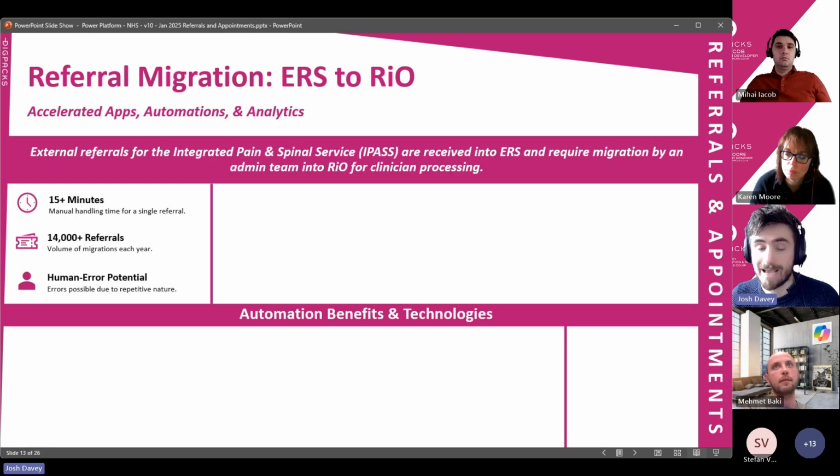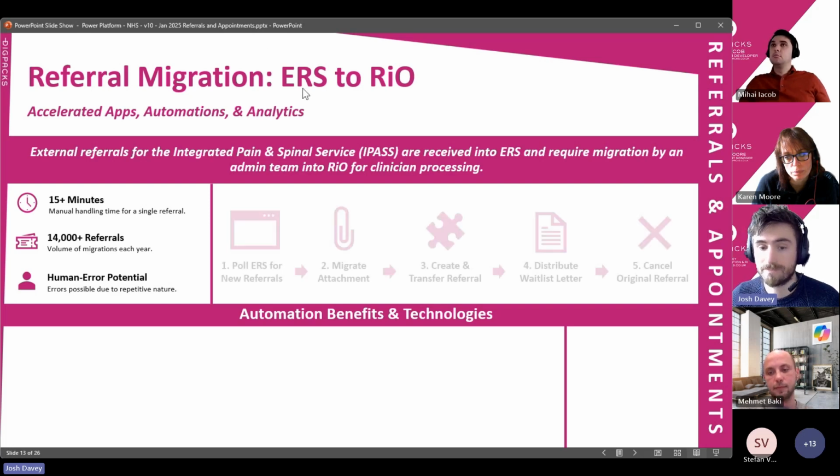And this was being done by admin staff members. The volume was fairly high. They were looking at around about 14,000 referrals for just that one service per annum. And given the nature of the process itself, multiple sets of eyes were necessary to avoid any human-related errors. Anytime you've got a highly repetitive manual task, that's something you need to be cognizant of.